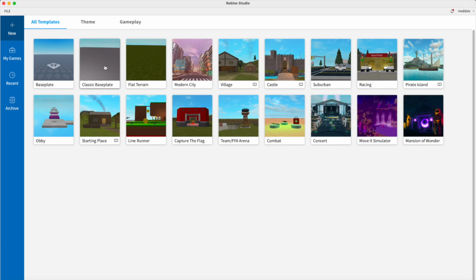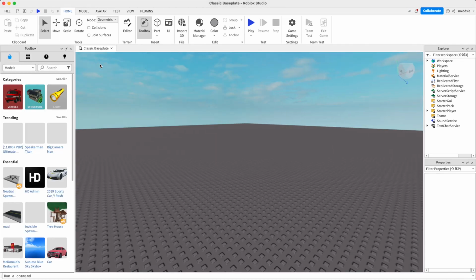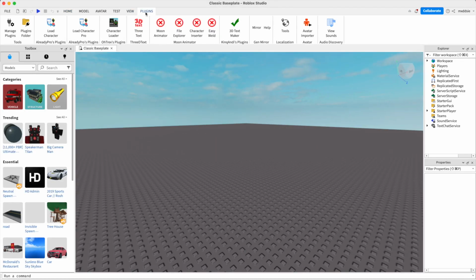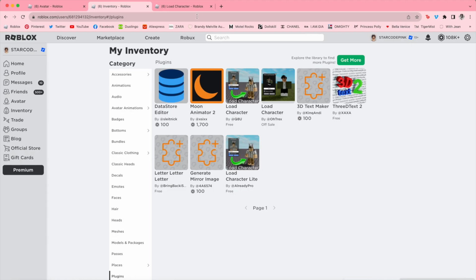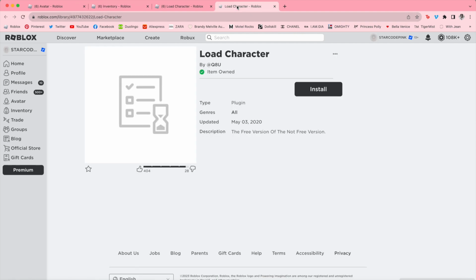I'm starting off by going to my Roblox Studio and opening the classic baseplate. Then going over to plugins, and you're going to need this Load Character plugin. If you don't have that already, I will link it in the description, but basically you're just going to go and find it and install it.